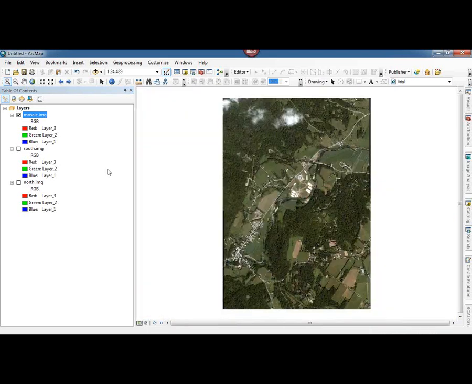Okay, so the Mosaic to New Raster tool will allow you to take 2 or more individual raster datasets. They can either be tiled raster datasets or overlapping raster datasets, and they will create a new raster. Now, in this case, I created my output raster in Imagine format. So this is an uncompressed format.